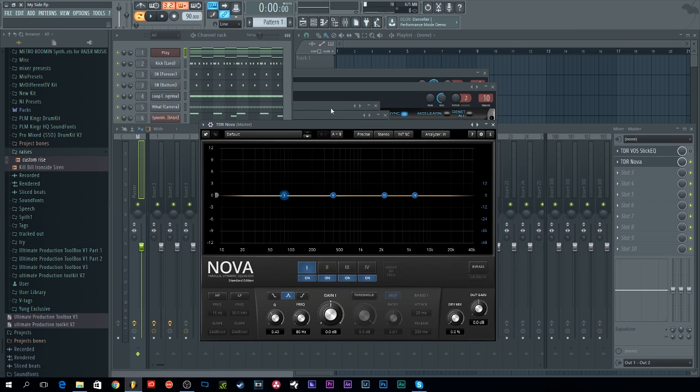They're making some good plugins. But this is the Nova, which, as far as I can tell, is a parallel dynamic EQ, which basically means it is an EQ with dynamics, meaning it is a multi-band compressor and also an EQ. So what you can do is EQ your beat, and on top of that, add some compression to it also.